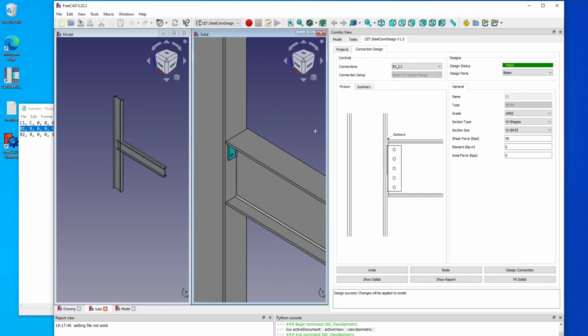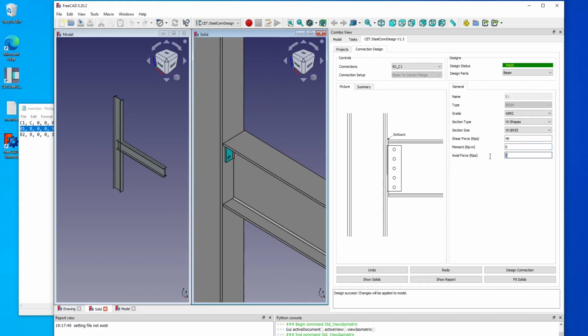We can input a value of 25 kips for the axial load. Once the design process is complete, the plate thickness will be adjusted accordingly.